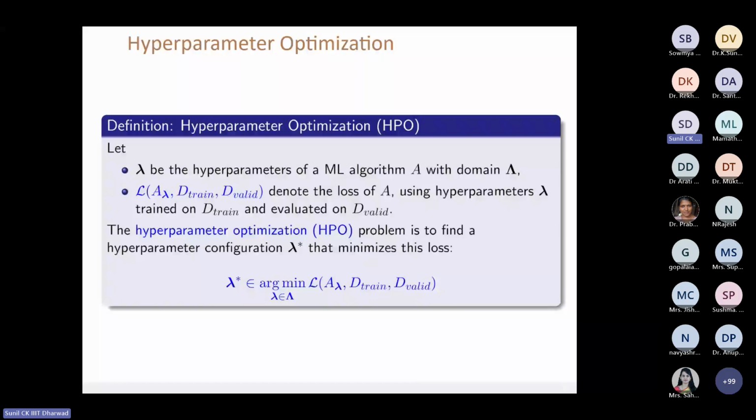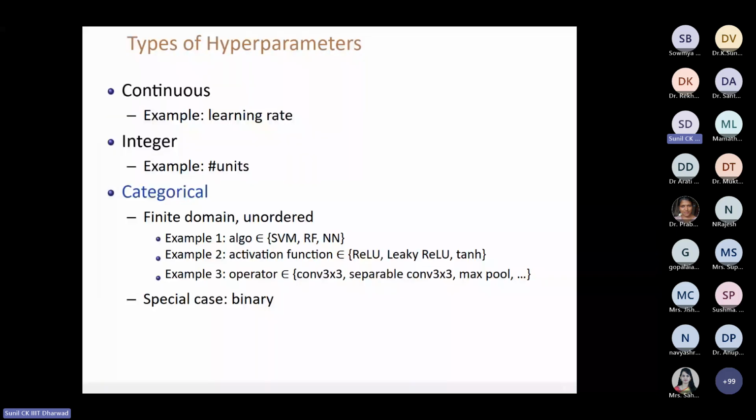The job is to find certain hyperparameters. As we have seen, what are the hyperparameters? Learning rate, Adam optimizer, epochs, something like that. See here, what are the types of hyperparameters we are going to use? If it is a continuous hyperparameter, an example is the learning rate. If it is an integer hyperparameter, you can take as an example the number of units, or the number of epochs.